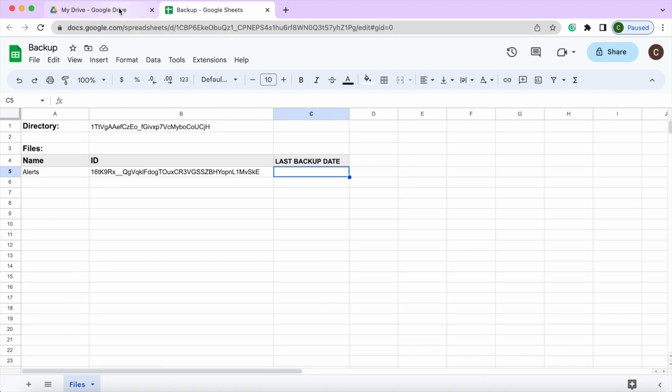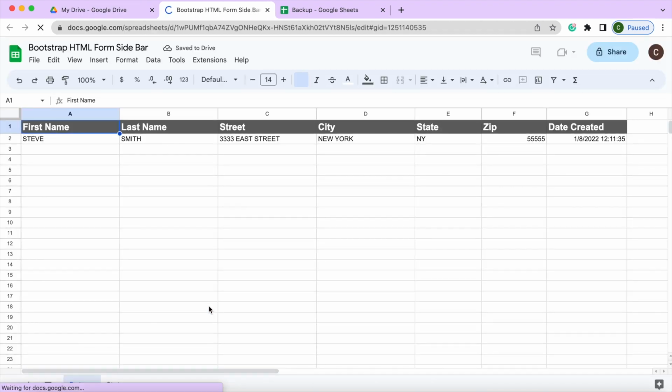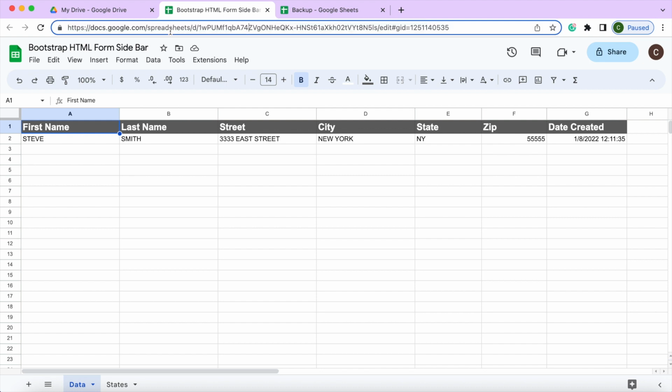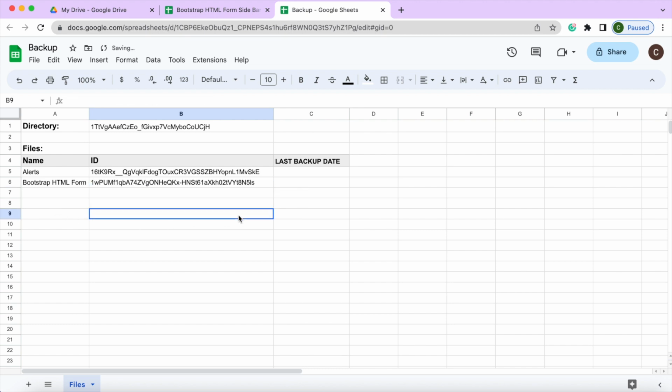Next, I'm going to grab one more file. Let's go to Bootstrap HTML form sidebar. I'll back this up. I'm going to grab the ID again, same thing. Hit Control C, and this is Bootstrap HTML form. Hit Tab, hit Control V, got my ID in there, and that's good. So now I've got these 2 files that I'm going to back up in this process.